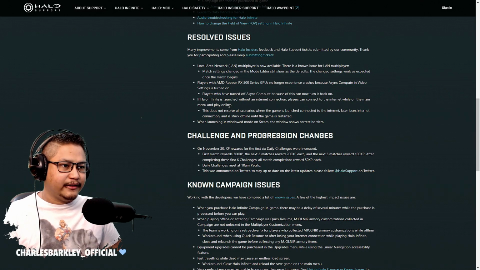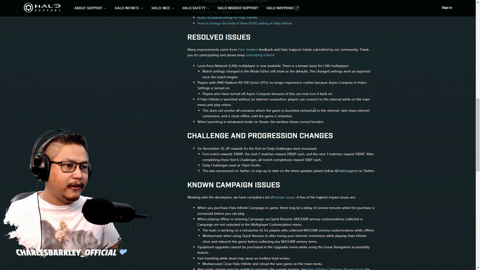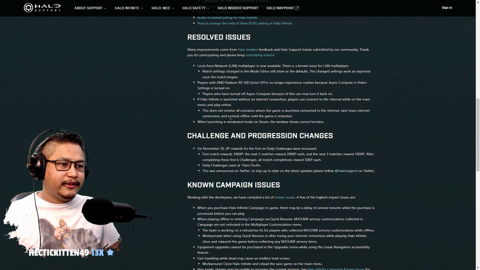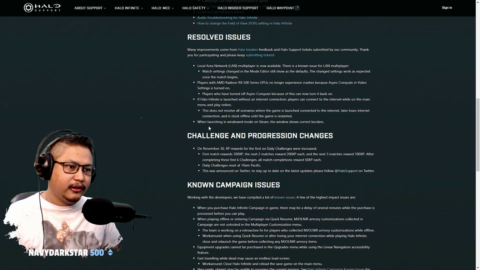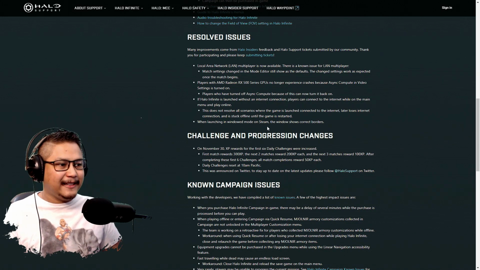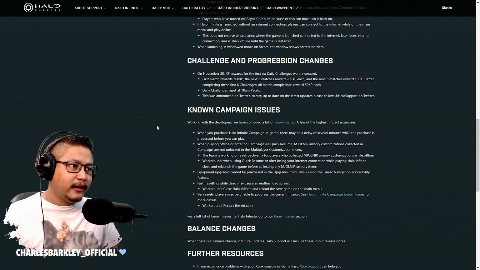When Halo Infinite is launched without an internet connection, players can connect to the internet while on the main menu and play online. This does not resolve all scenarios where the game is launched, connected to the internet, later loses internet connection, and is stuck offline until the game is restarted. When launching in window mode on Steam, the window shows correct borders.